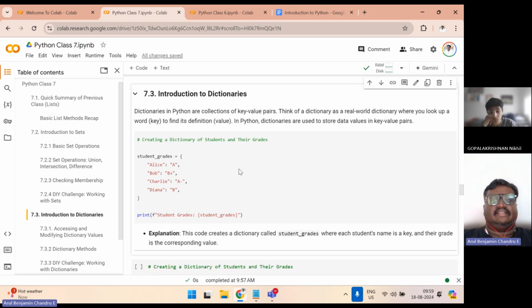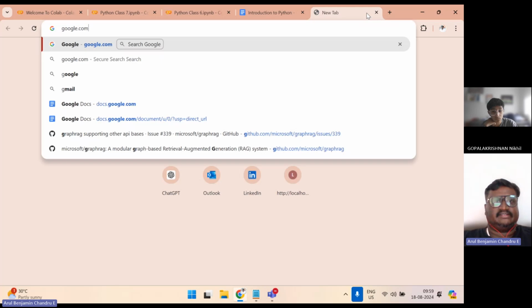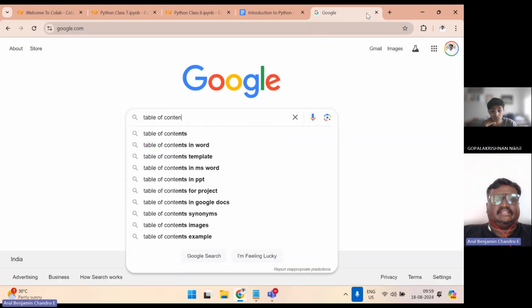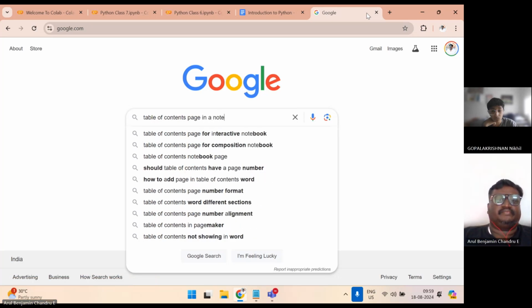A dictionary is like a table of contents. In the first page of your notebook, you will have an index, and in the index you will mention a number. That's your key. See how a table of contents page looks in a notebook.